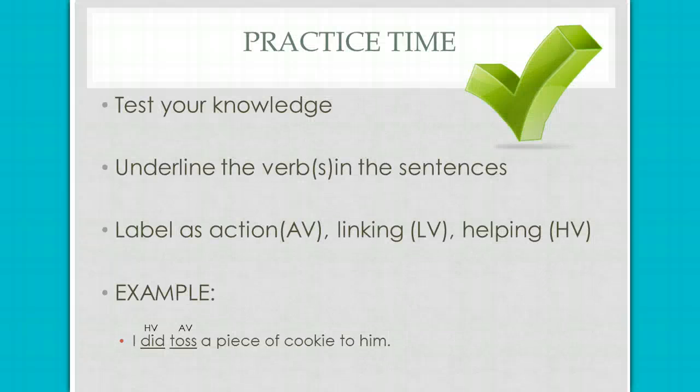Okay, now it's practice time. Here's your chance to show what you know. In the practice example section of your SSS packet are 7 sentences. In a moment, you are going to pause this video and complete the 7 practice examples. I want you to underline all the verbs in each sentence and label them as action, linking, or helping verbs.